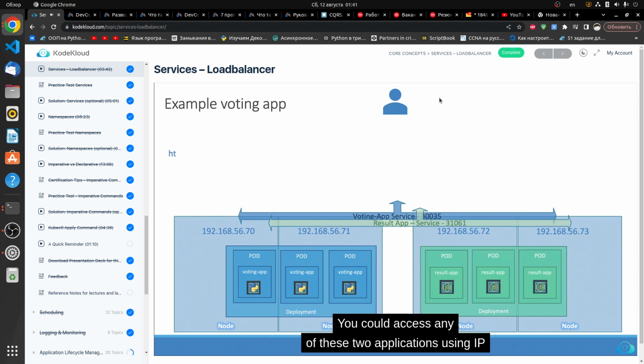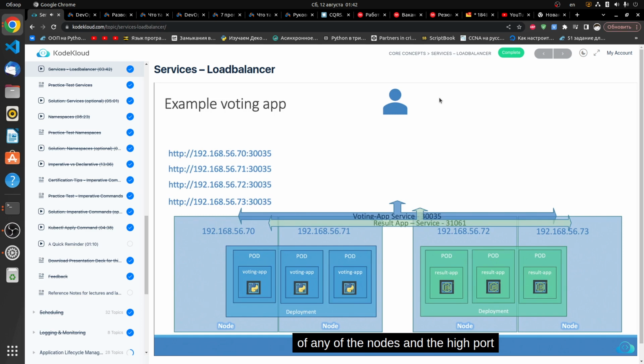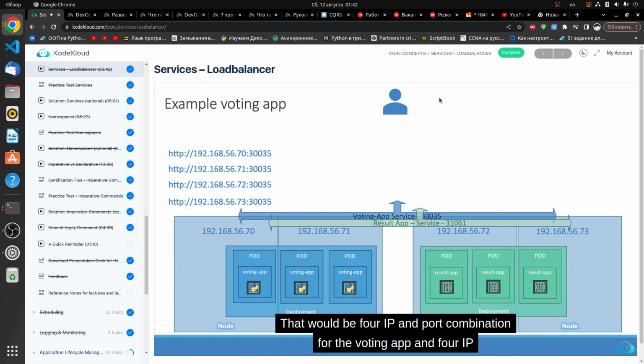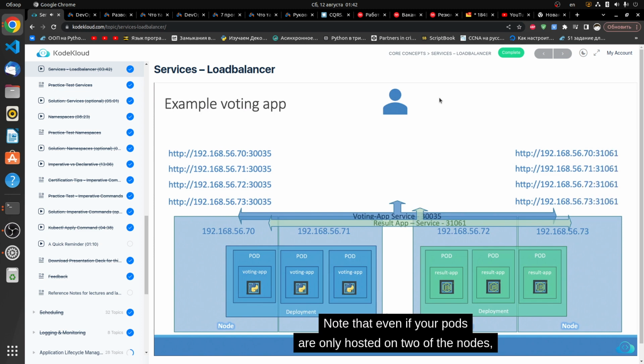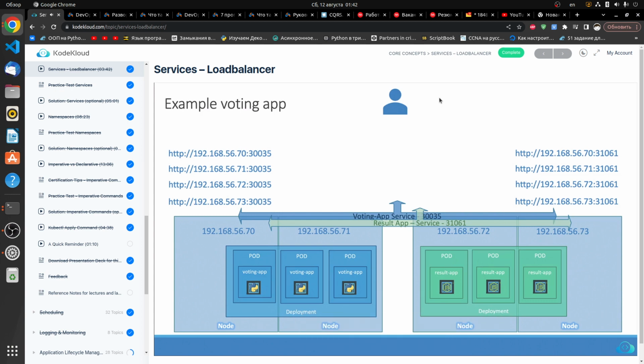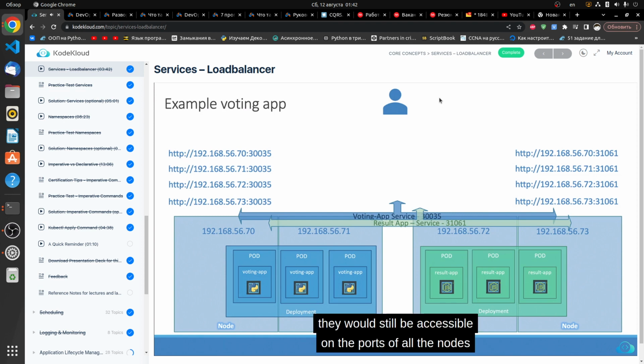You could access any of these two applications using the IP of any of the nodes and the high port the service is exposed on. So that would be 4 IP and port combinations for the voting app and 4 IP and port combinations for the result app. Note that even if your pods are only hosted on 2 of the nodes, they will still be accessible on the IPs of all the nodes in the cluster. Say the pods for the voting app are only deployed on the nodes with IP 70 and 71, they would still be accessible on the ports of all the nodes in the cluster.